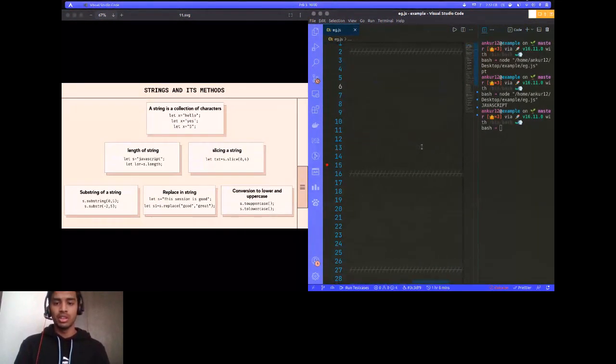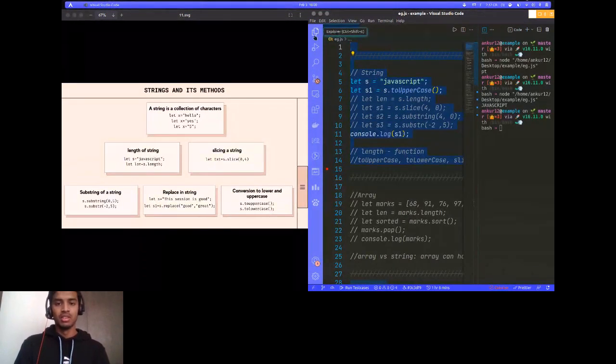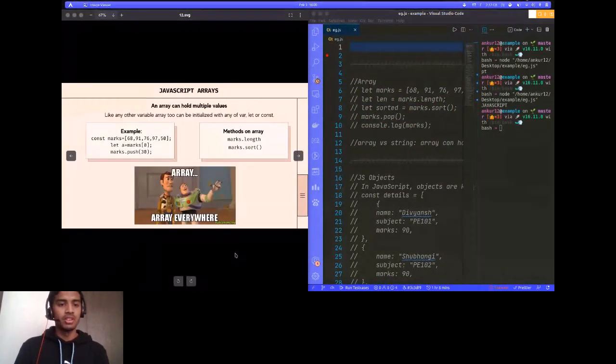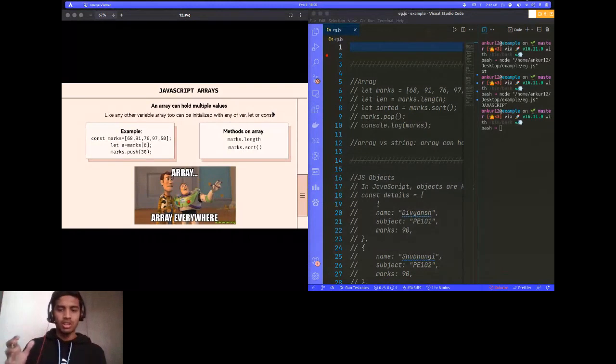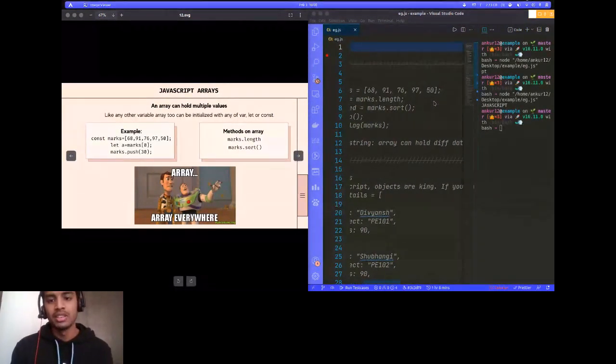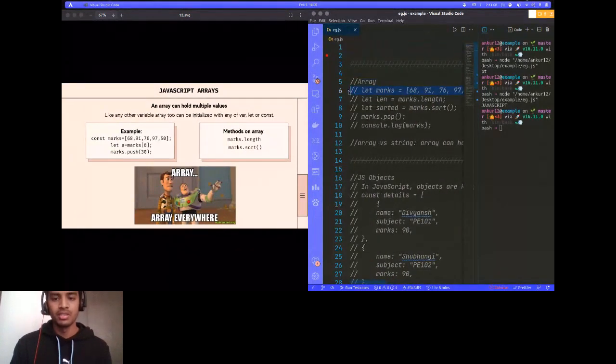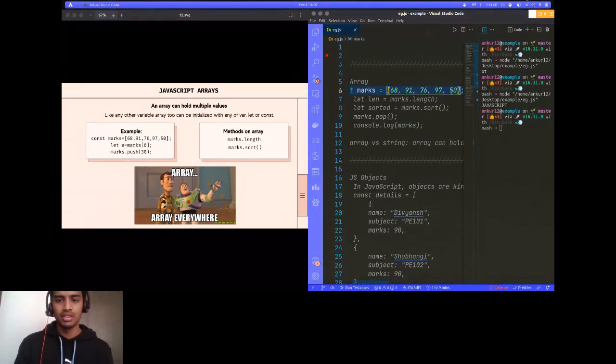And vice versa, if we have uppercase letters, it is going to convert them all into lowercase letters. After strings there is another similar data type called array. An array is something that holds multiple values. A practical example of an array: let's say an array is a hotel, and its elements are its rooms, room 1, room 2, room 3, and each element has its index. Every index starts from 0. Let's say I declare an array marks, with 68, 91, 76, 97, 50.